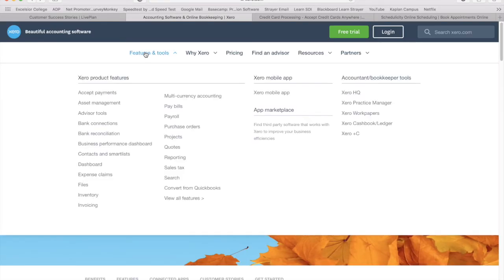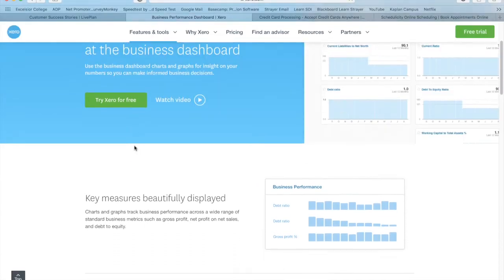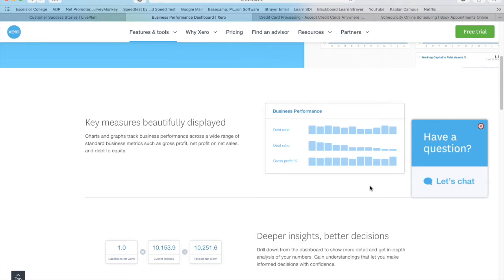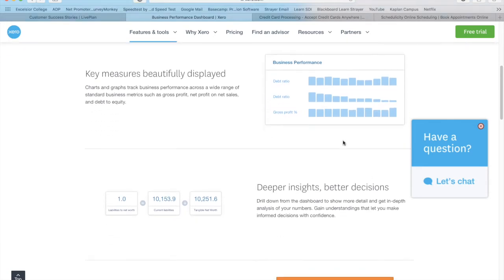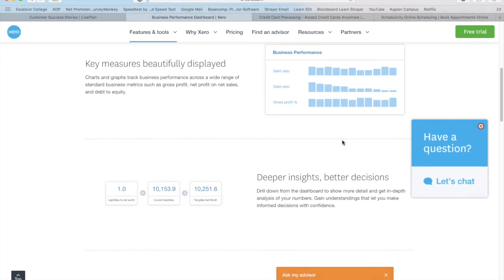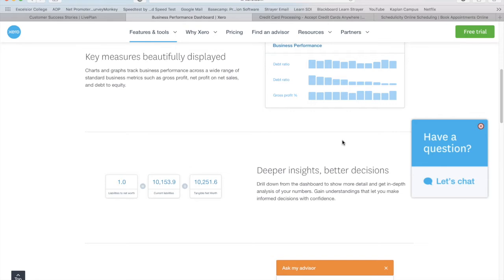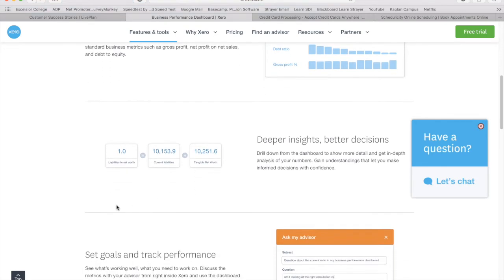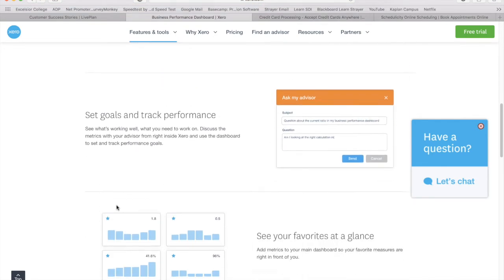So what other features and tools? There are advisor things. It'll connect into your bank to allow you to reconcile your bank account. It gives you a performance dashboard. So it'll look at your debt ratio, your gross profit percentage, all of the key things that you ought to be tracking from a financial standpoint.